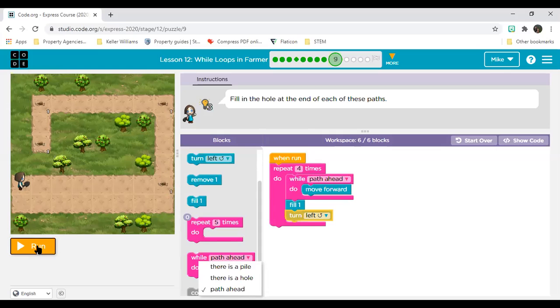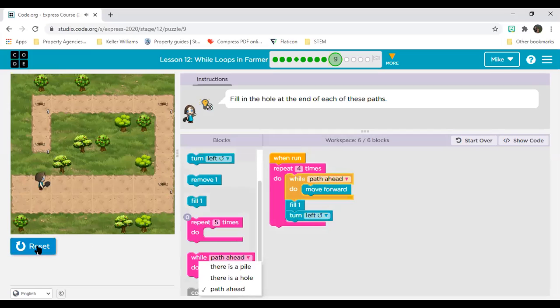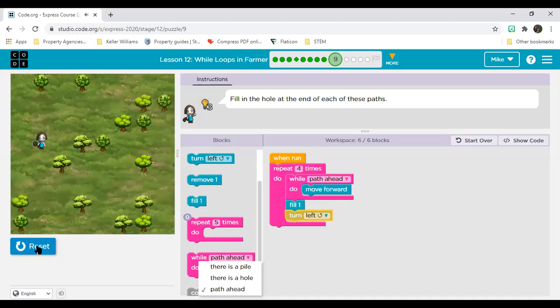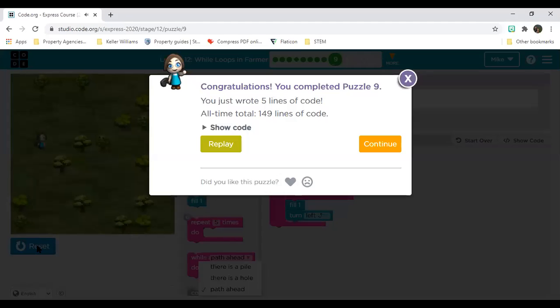And let's run it again quickly. There we go. That's 2 times. Repeat 3rd time. There we go. And then the last time. And look at that. We've completed our puzzle in only 6 blocks.